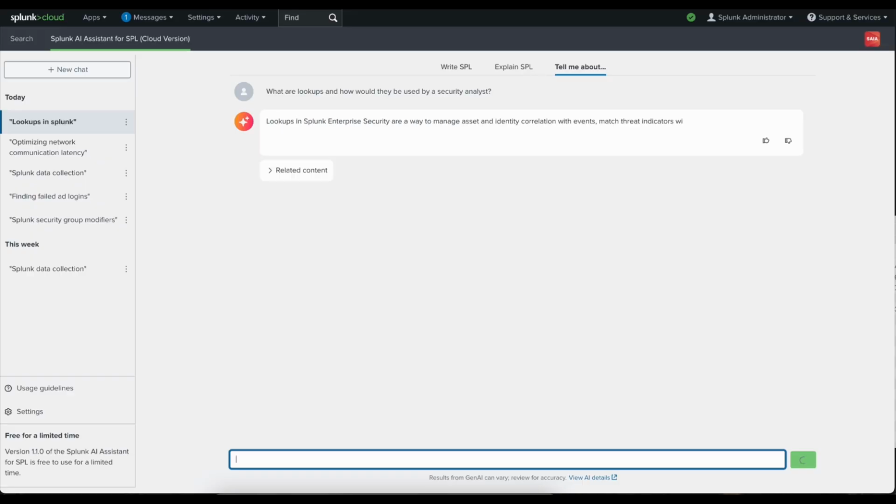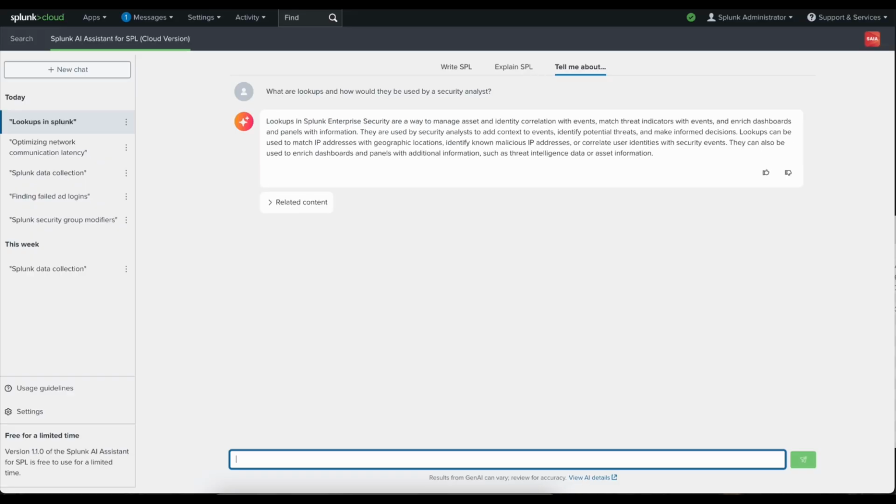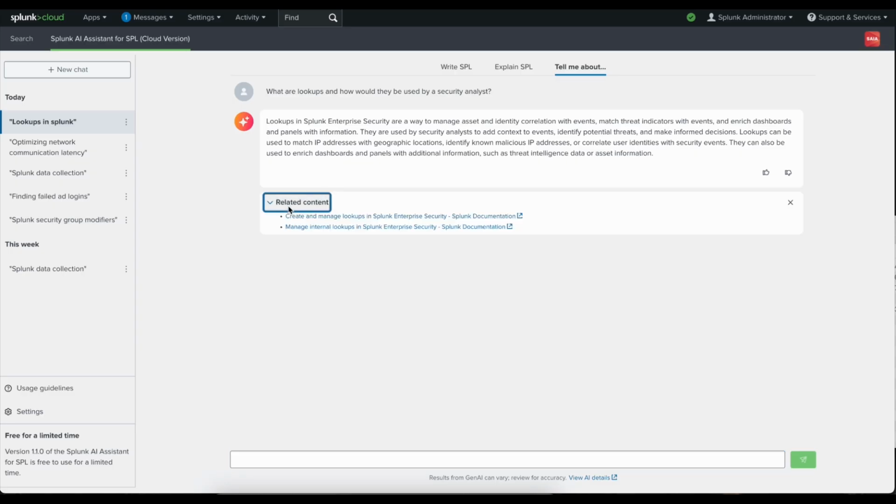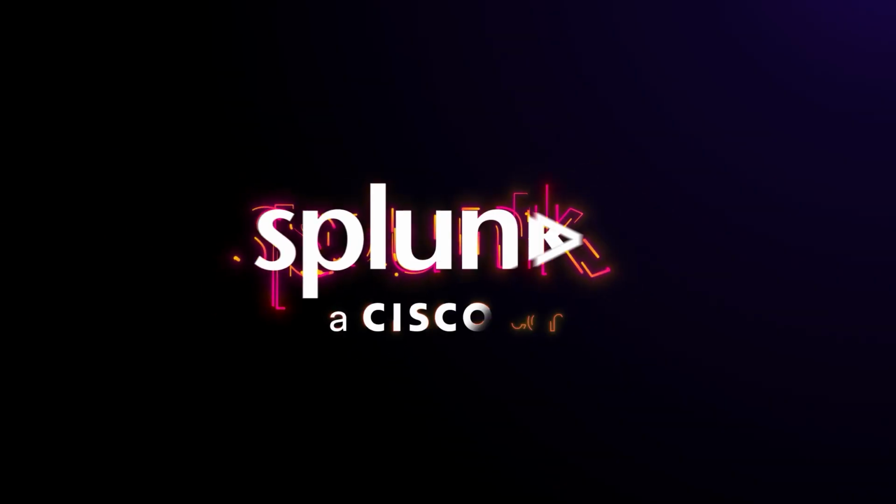And just like that, we can see the analyst has gotten a quick summary of the lookup command, including specific examples on how they might be used in a security context. How would you choose to use the AI assistant to accelerate your Splunk adoption?